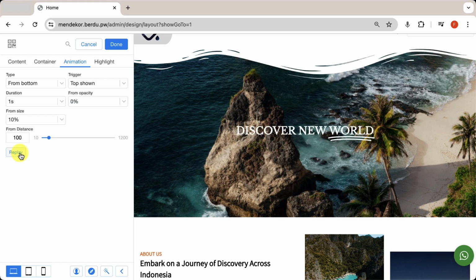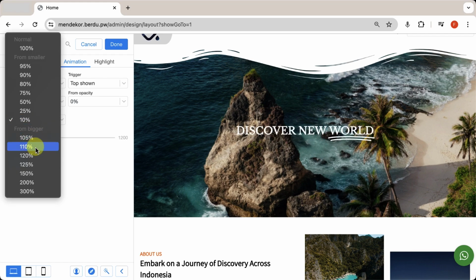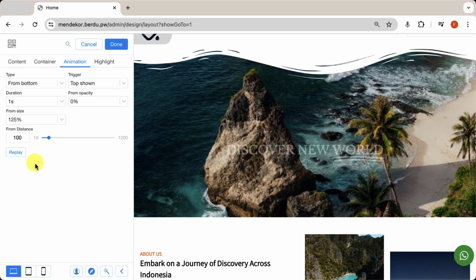Next, I'll try to change the from size to 125% as an example. The text will move from bottom to top, with a size from large to small, like this. To make it clearer, I'll compare the differences side by side.